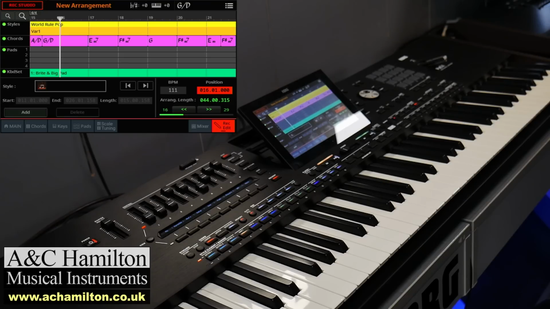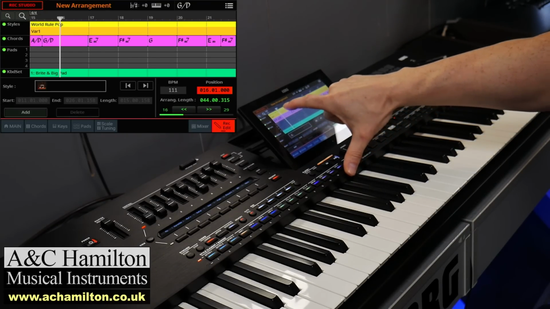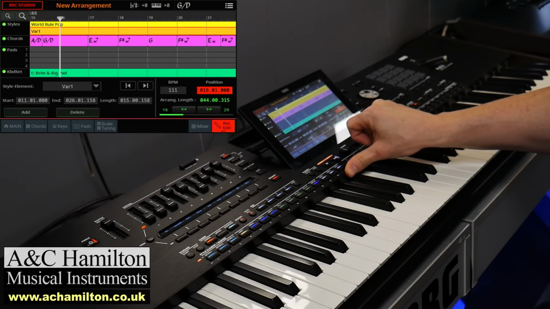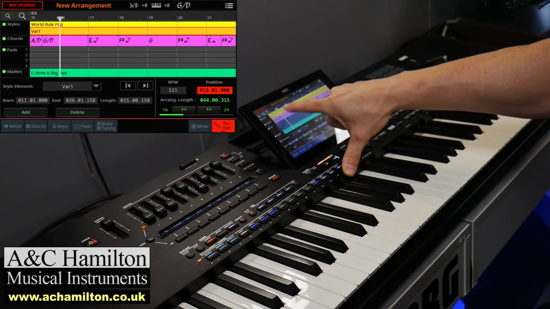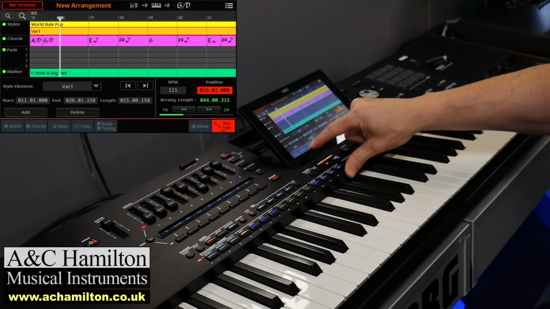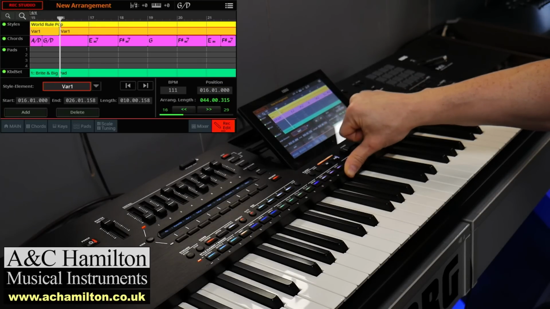So what I can do, I can choose the variation on the screen, and now I've got the option to press add, which will create a split in this here. So press add. That's changed to variation 1.